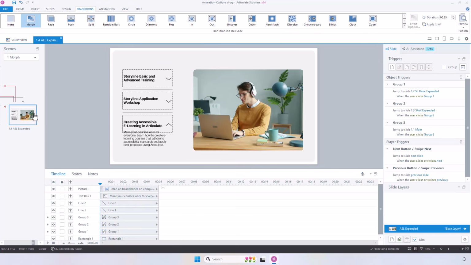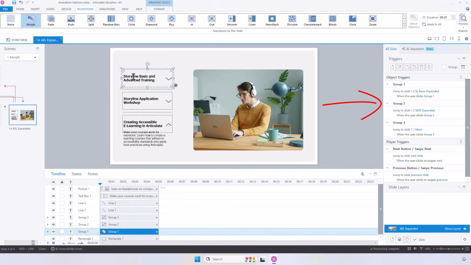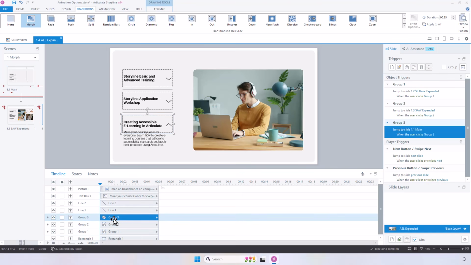All I have to do with these slides is create the triggers to jump in between those slides when the user clicks on any of those groups. I also had to create a trigger to go back to the main menu slide if they clicked on the group of the content they were currently on. For example, here in the Creating Accessible e-learning, if they were to click on that item again, well, they're already on that slide. So I want to take them back to the main menu where everything is closed up.